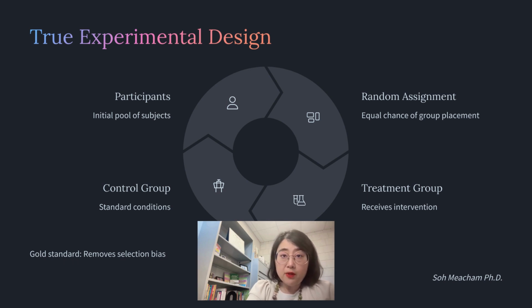It's like flipping a coin to decide who gets the new reading program. Heads, you get it. Tails, you stick with the old one. Another example could be testing a new drug where patients are randomly assigned to receive either the drug or a placebo. Any differences in health outcomes can be attributed to the drug itself.